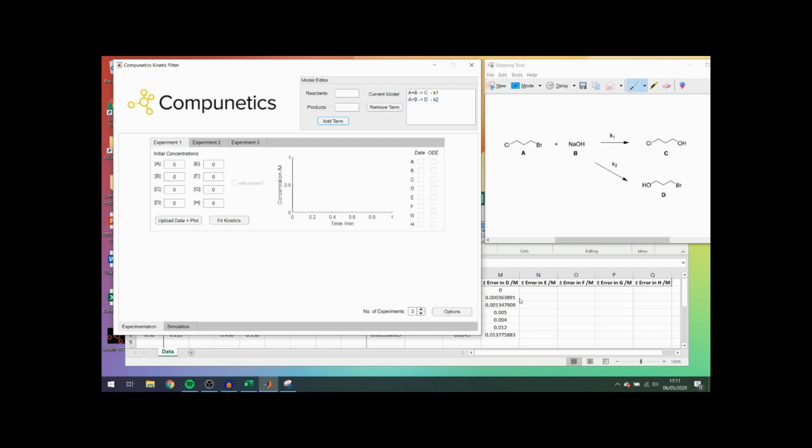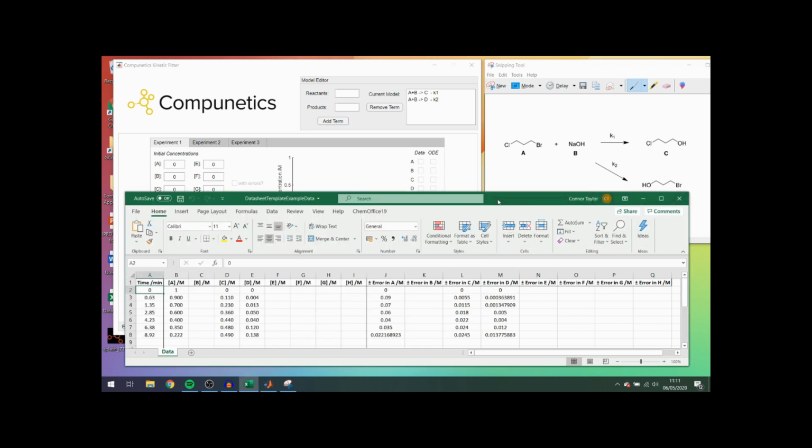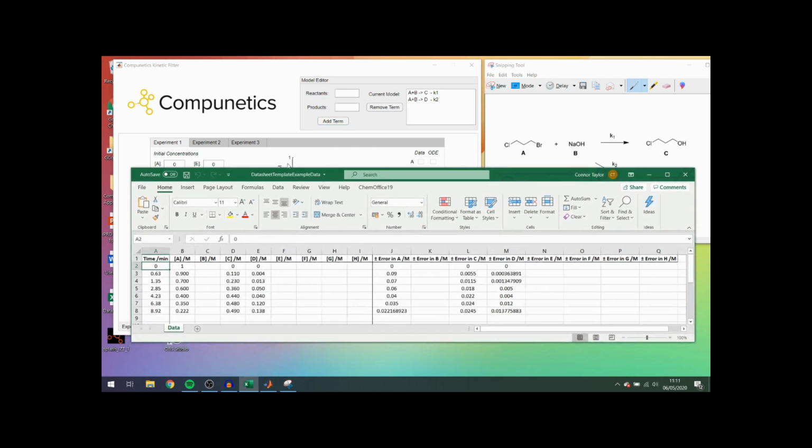Now we're ready to upload our data, and we have this example data in a datasheet template that Compunetics requires, and this is found in the Compunetics zip file. So we have our time in minutes, and then we have the species concentration in molar at each of these time points for A, C and D. We also have a corresponding error for each of the sample measurements in A, C and D as well.